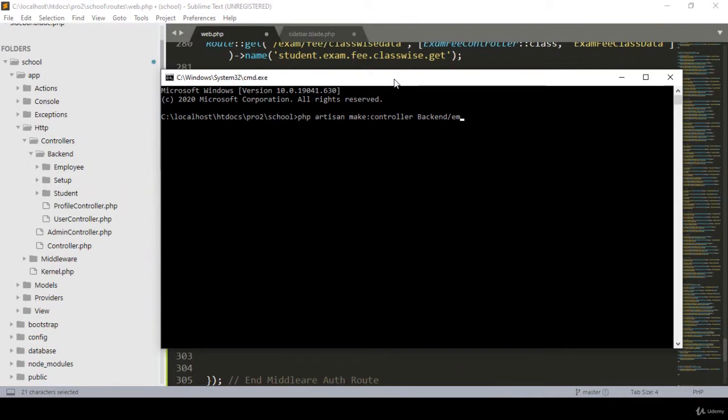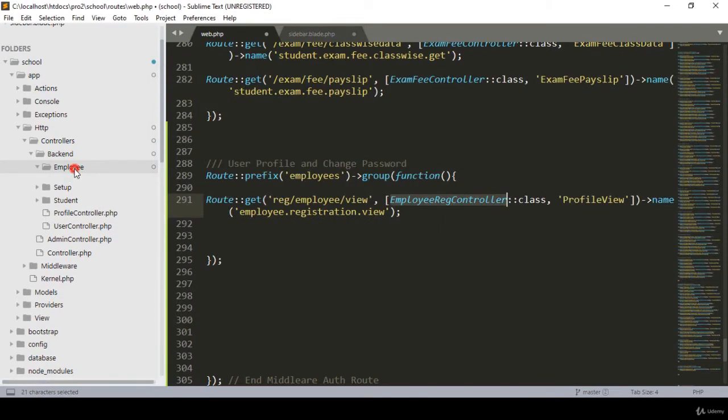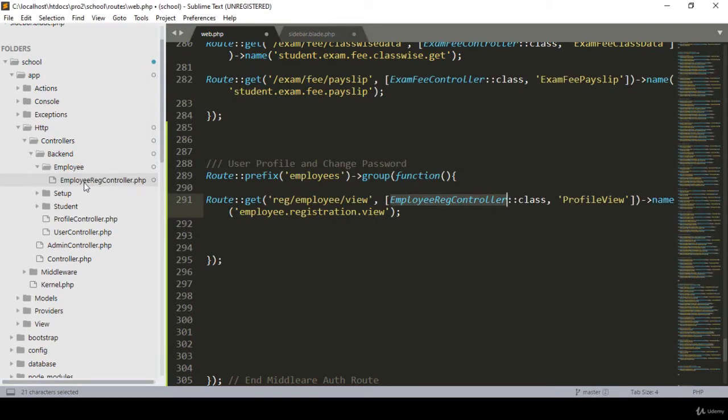So that will be employee, and into the employee folder I want to create a controller named EmployeeRegistrationController. Okay, now click enter. Yeah, our controller is created successfully. Now if you go into the employee folder, you can see that is our controller.